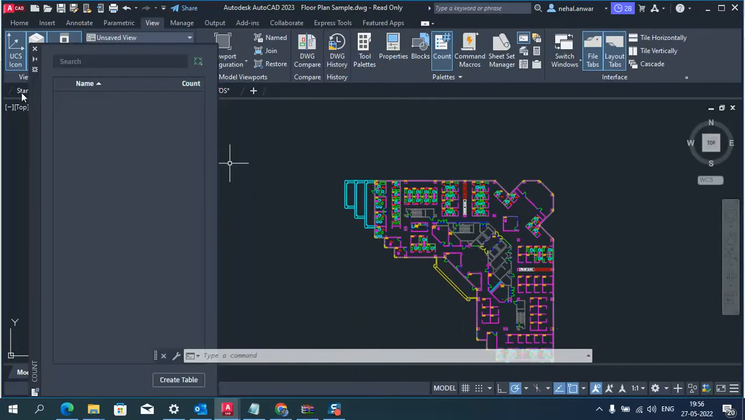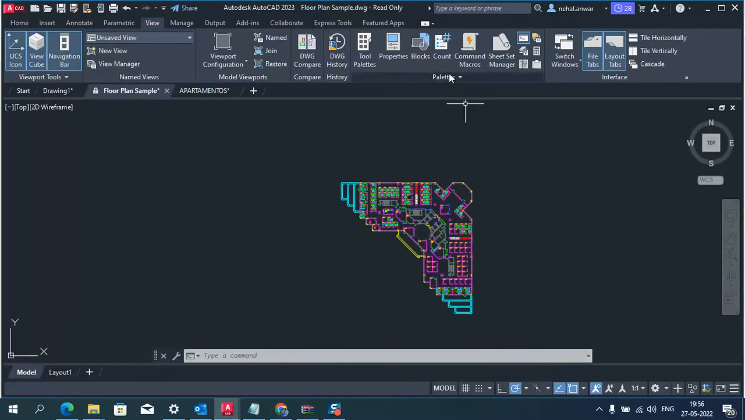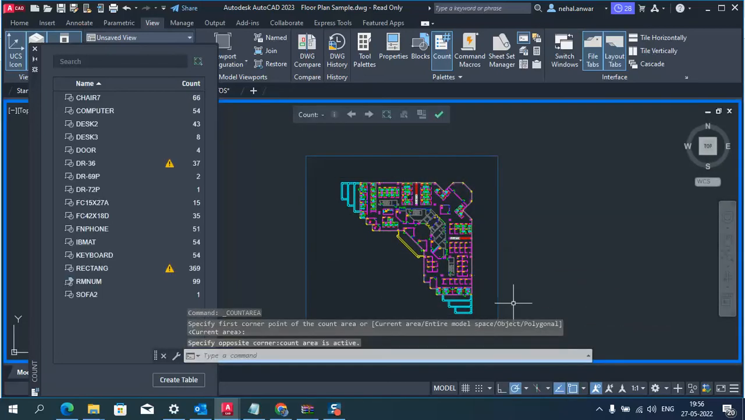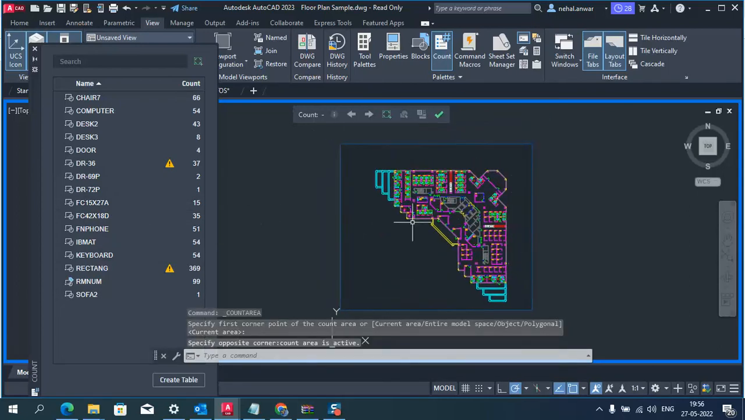After clicking the Count option, right now nothing is showing, so you need to click on the Count option. Here you need to select the option. If I select the whole thing, everything will be found from here. You can see it from here. The number of counts it will show you.